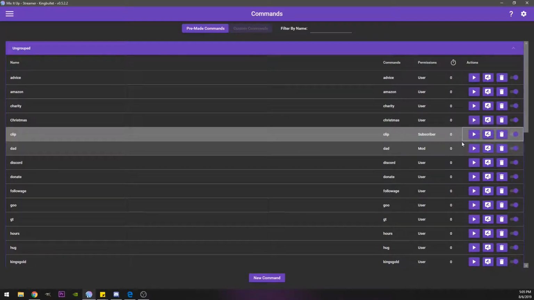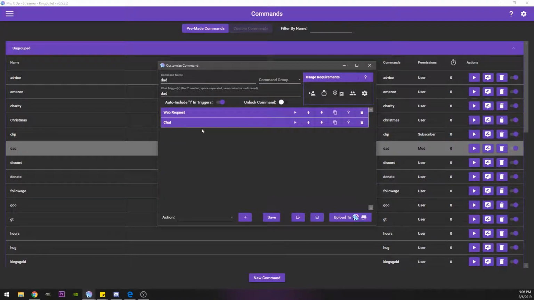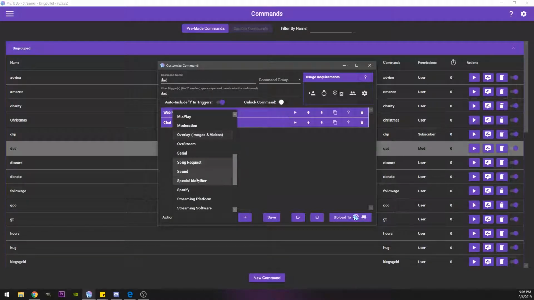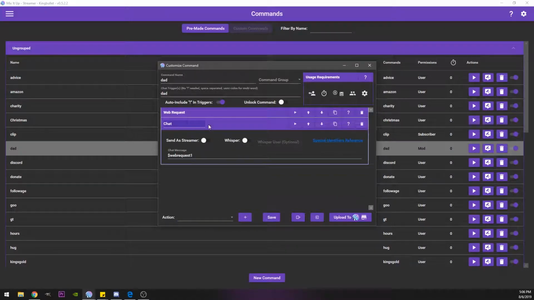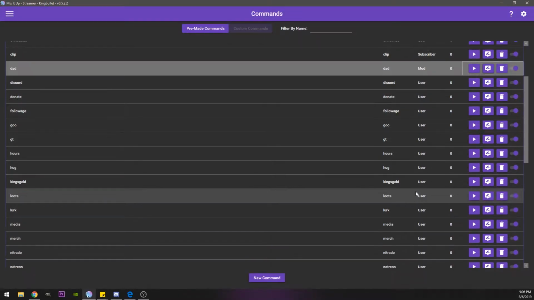And then from there, like dad jokes again from Bot. Make the special identifiers and web requests. You can make your own special identifiers, which is what this action is here for. But usually, like for web requests and stuff like that, you don't need to. And then again, chat, and it's pretty straightforward.